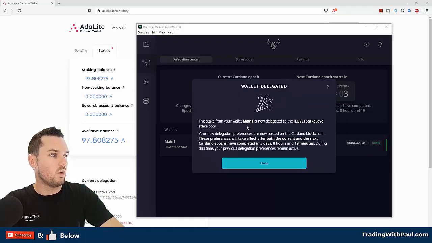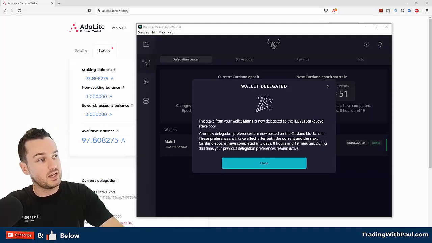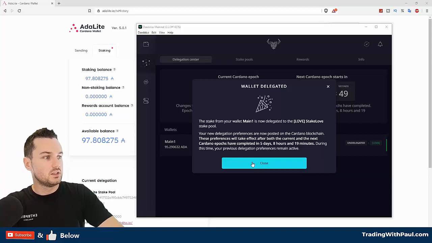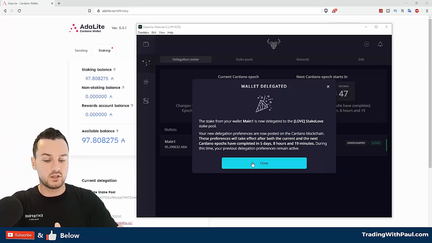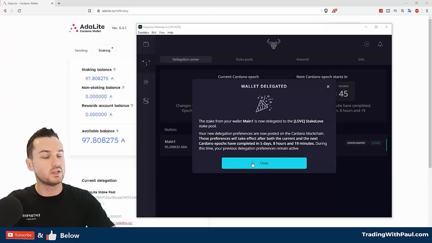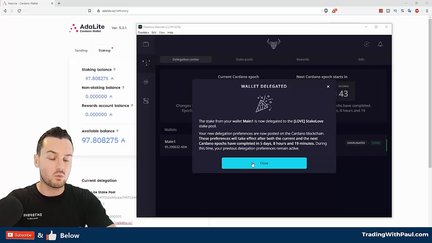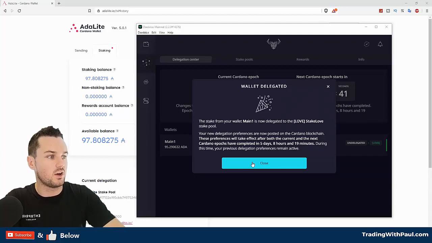So wallet delegated, stake from your wallet is now delegated. And it's telling me that these preferences will take effect after both the current and next Cardano epochs have completed in 5 days, 8 hours and 19 minutes. So it does take time before you start earning rewards. But then after the initial wait period, it will become regular after that.